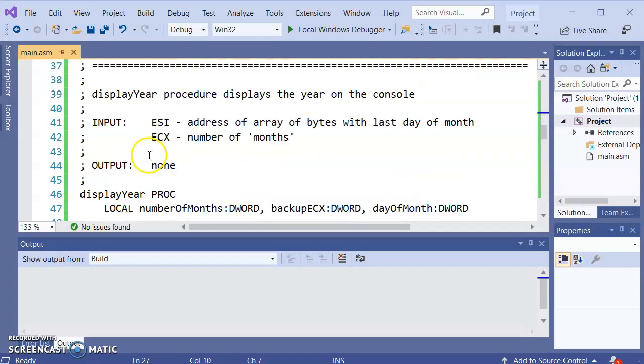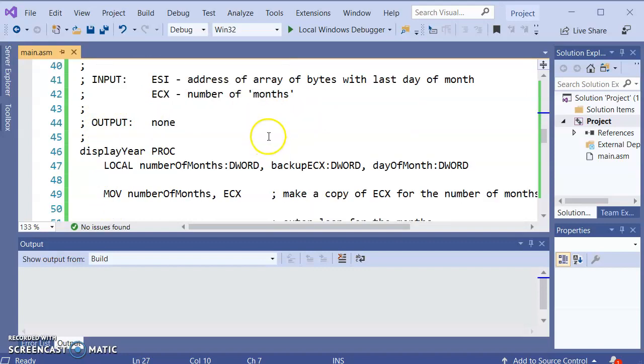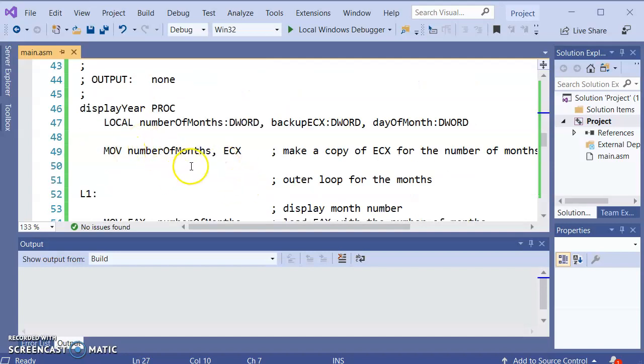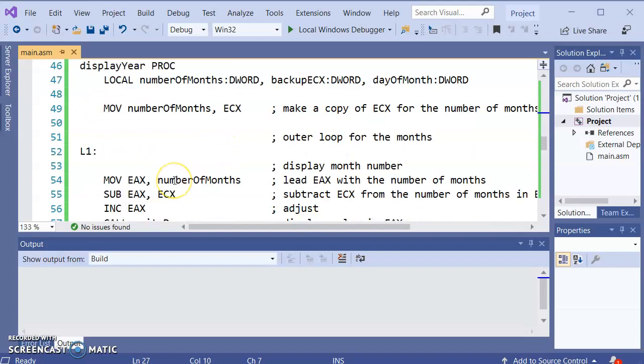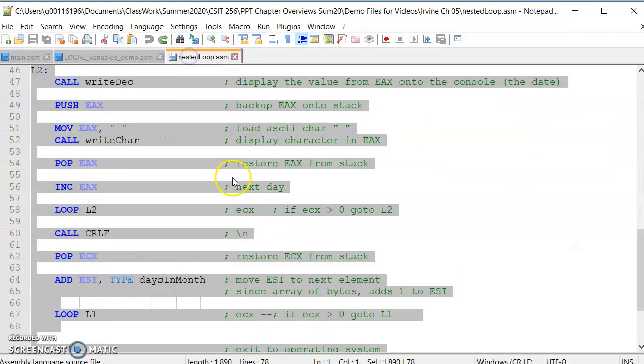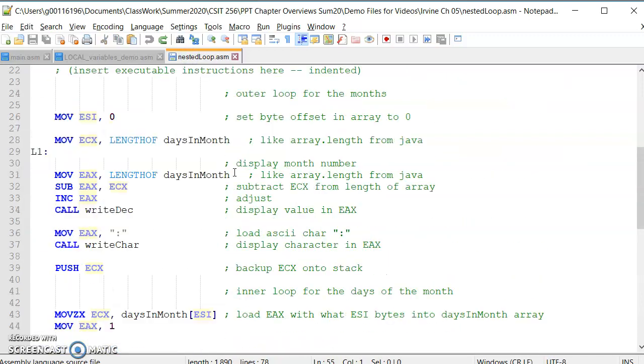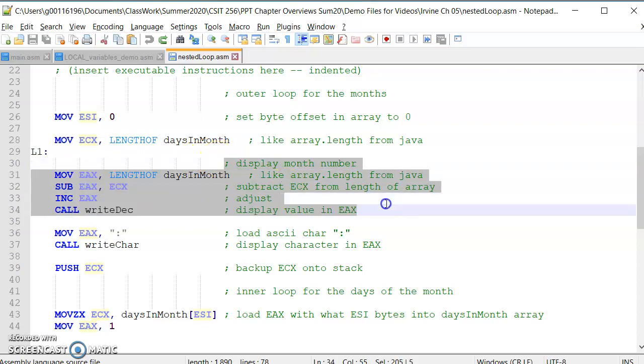Now if I peek at display year, these are the comments for it. It mentions what it is assuming that it's receiving. And we'll come back to the variables for a second. Well, no, we'll do the variables right now. What was happening in the previous program, and actually let's jump back over to the nested loop example. In the nested loop example, it was loading EAX with the length of the array, subtracting from it ECX and incrementing to display the month. So all of this code was used for displaying the month.